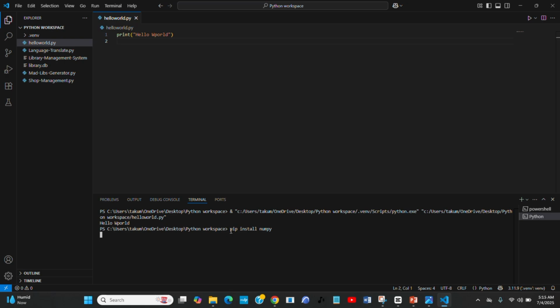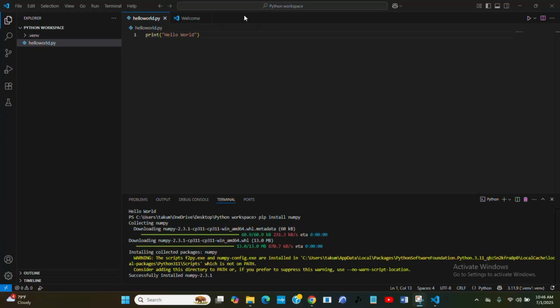So the package is going to get installed. That is how it goes. That is how we install as many packages as we want, depending on what package you want to install. You see, it has collected it. It says installing collected package NumPy. That is what it is.